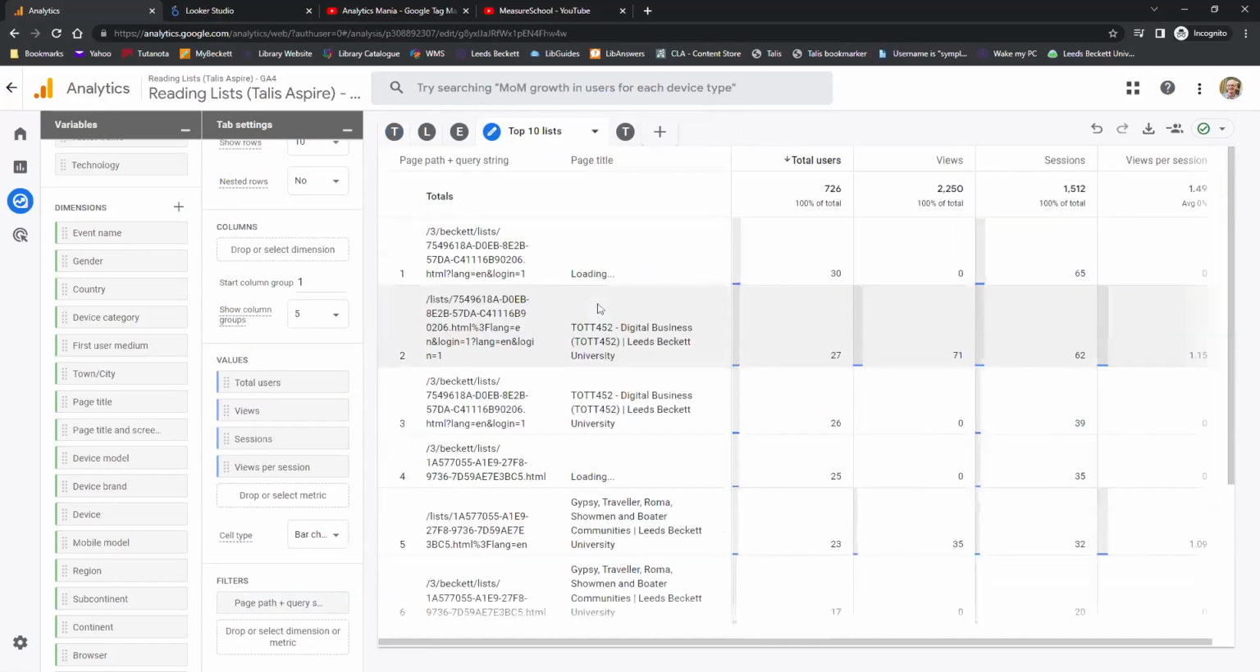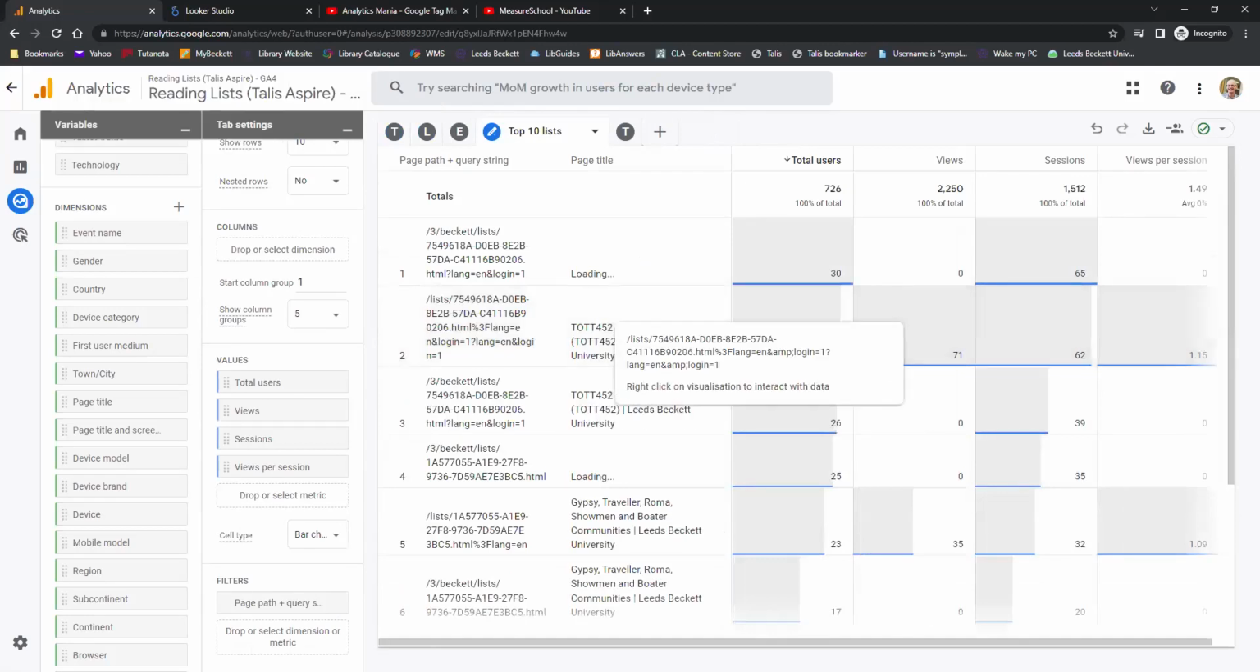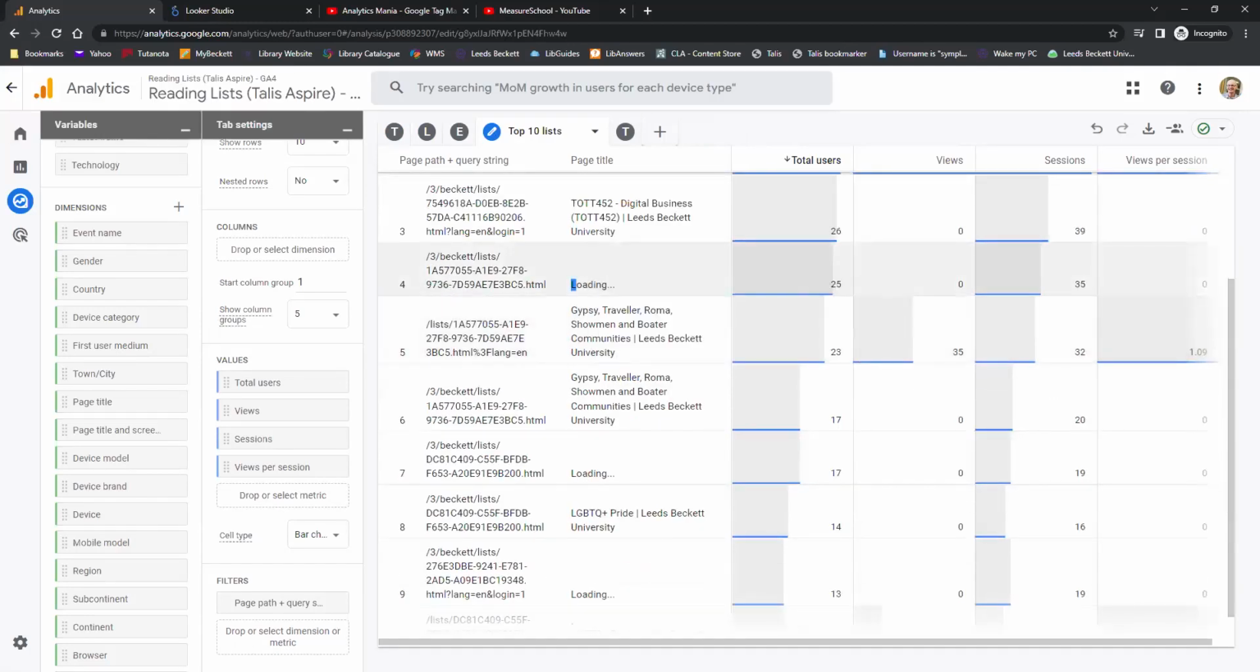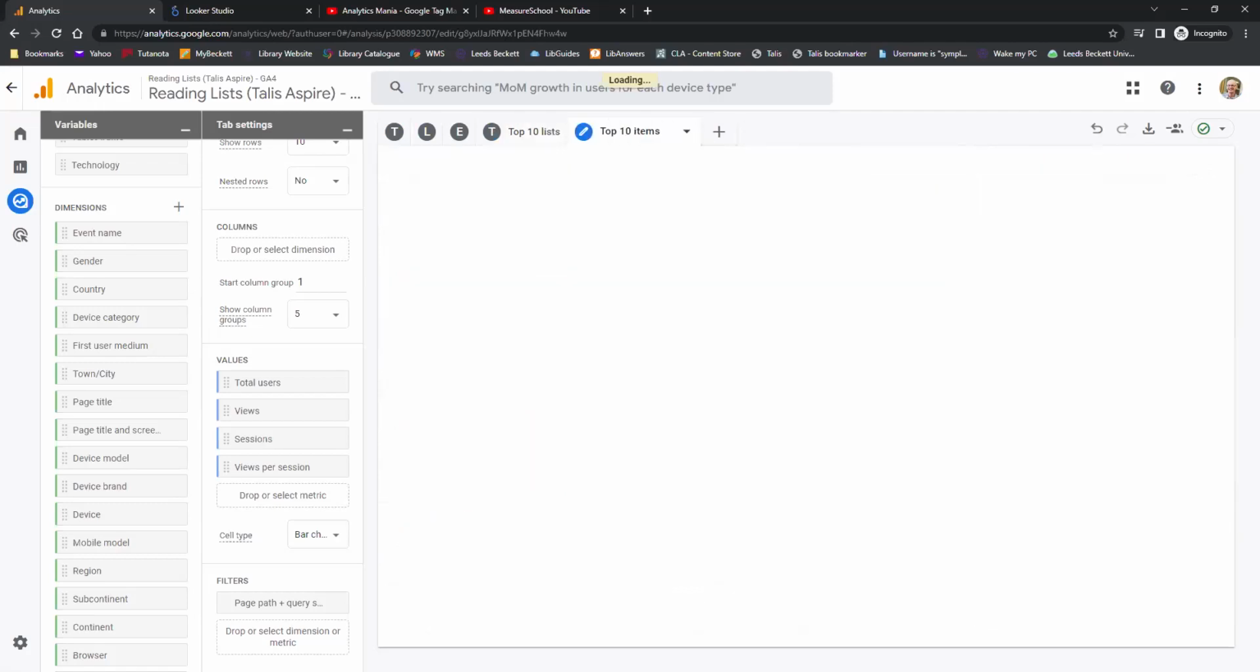Our other ones that we use are our top 10 lists and our top 10 items. We did have a problem with some of these not loading, and I can't remember what it was. Maybe David or Tim can get back to me on that one when I stop sharing the screen, because I remember they explained that to me. But for the moment, I'll just leave that.